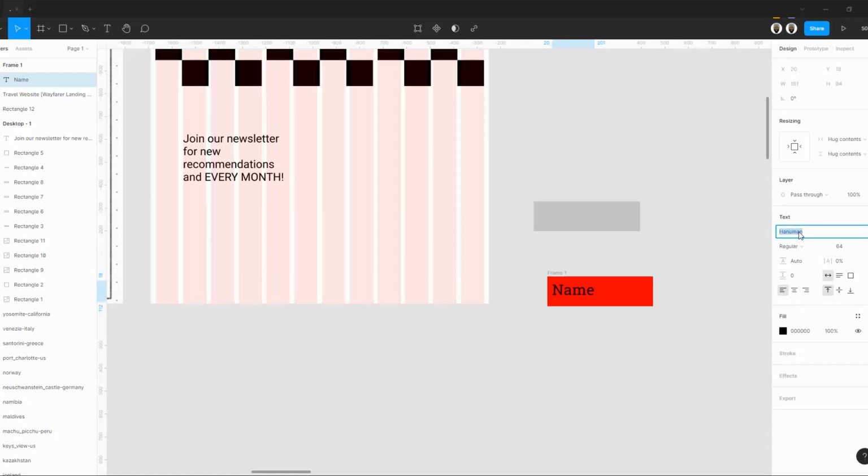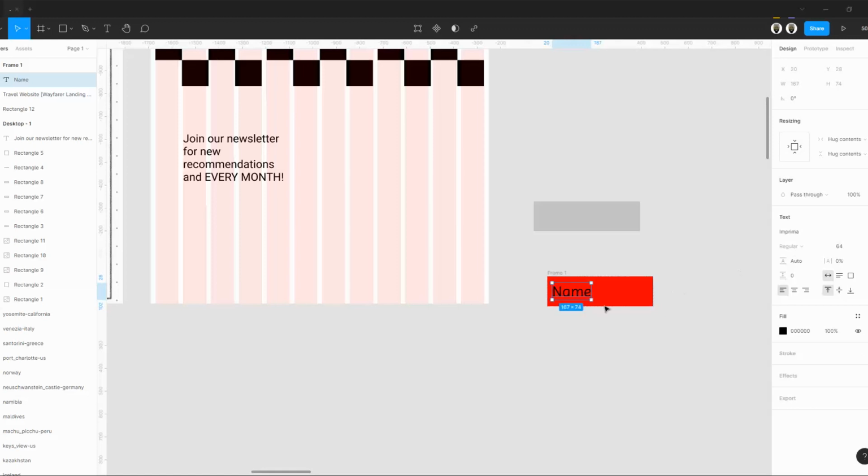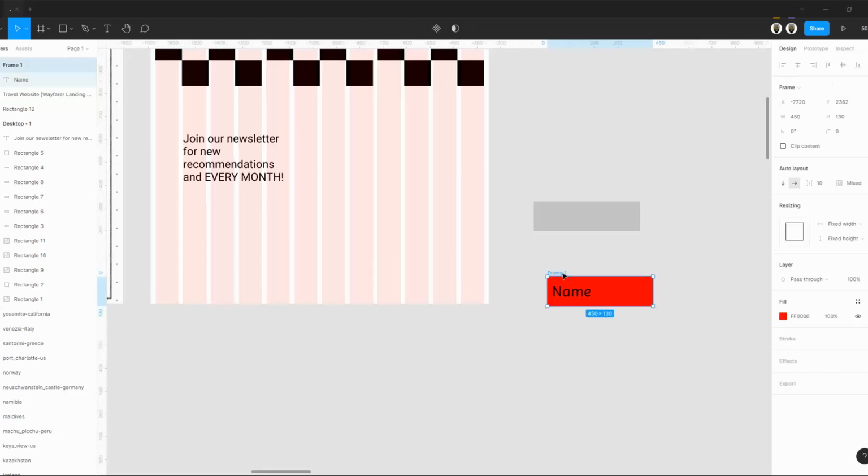Who knows what we'll choose. We don't need nothing too crazy because we're not doing specifically, you know, like graphic design work. I want to choose something basic, but that also looks, I guess, kind of neat at the same time. All right, that's cool for me. Imprima. All right, so we're gonna go with Imprima right here, and we do have it just like this.